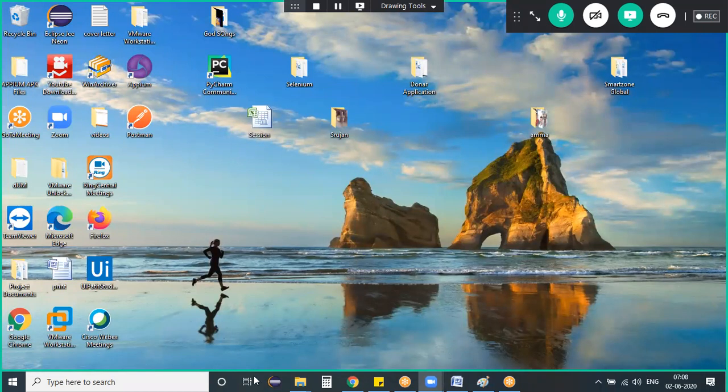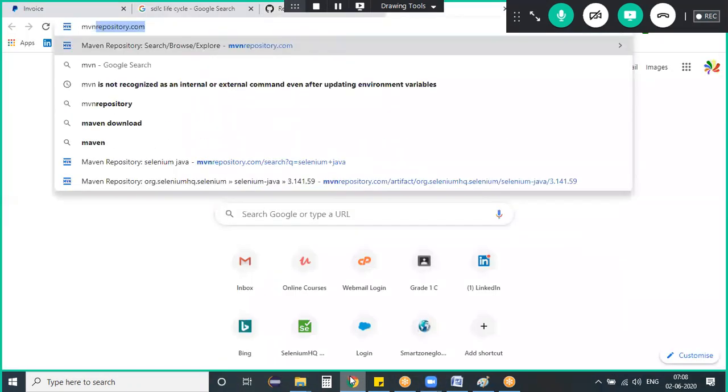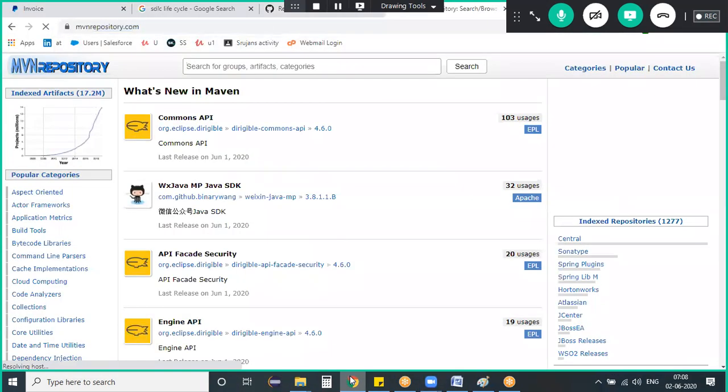Good. And in order to download that dependency, I'm going to the MVN repository. We know the MVN repository, using which we can download all the jar files. So from there, I'm searching.